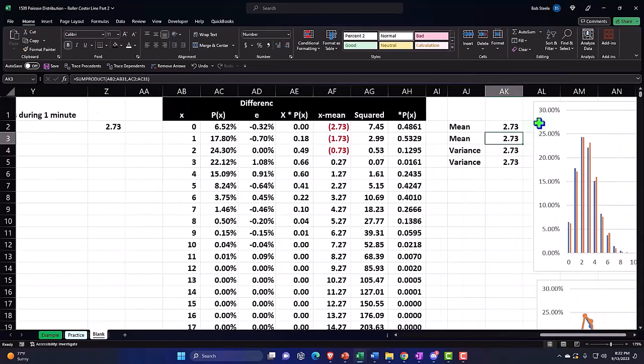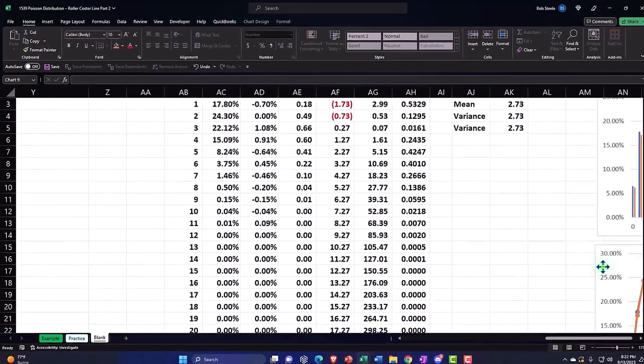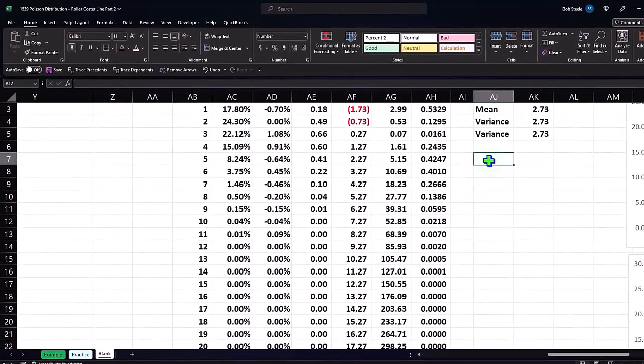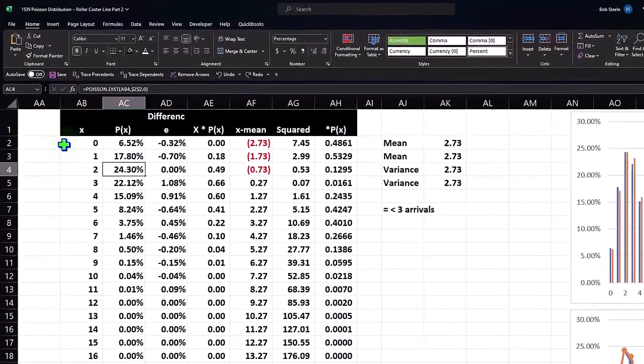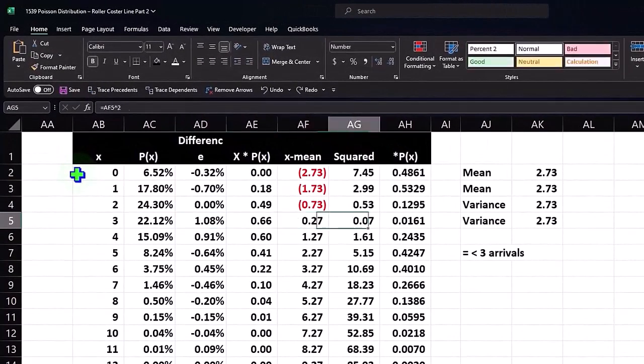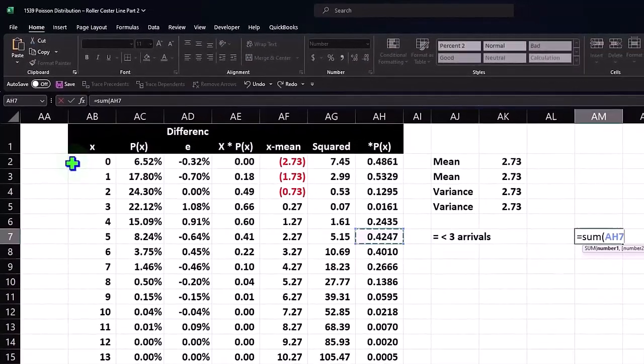Now, some other questions that we might ask from a practical standpoint: what's the likelihood that we have equal to or less than 3 arrivals within a 1 minute time period? These are the kind of questions we can ask. If I plotted everything out over here, I could say this is the likelihood that 0 people arrive, exactly 1 person arrives, exactly 2 people, 3 people, and I could sum those up. I could say, okay, this is equal to the sum of these.